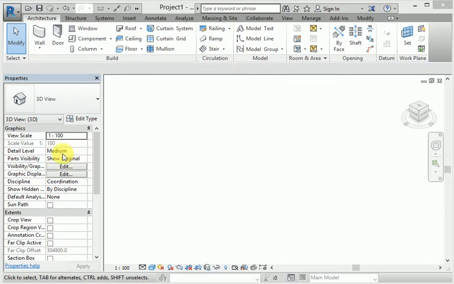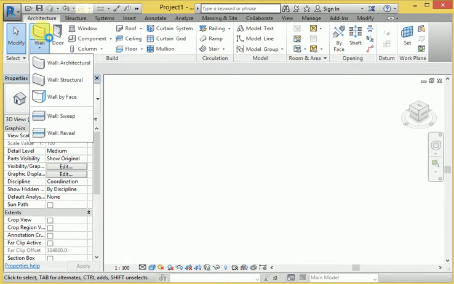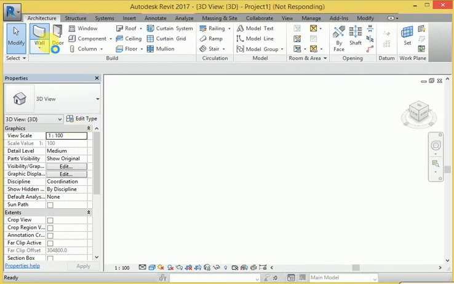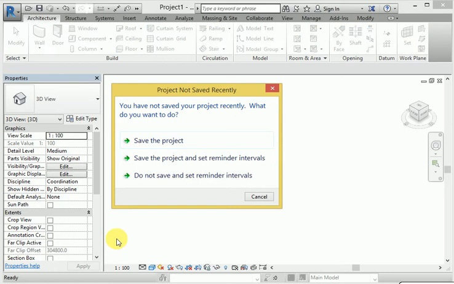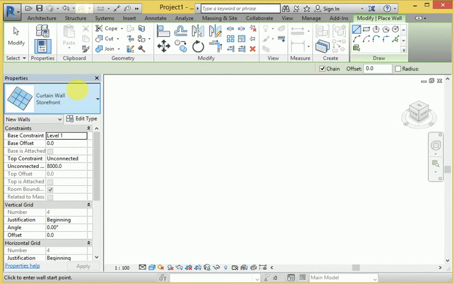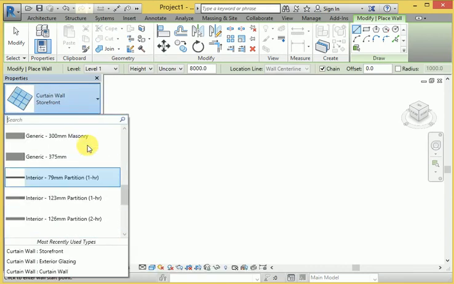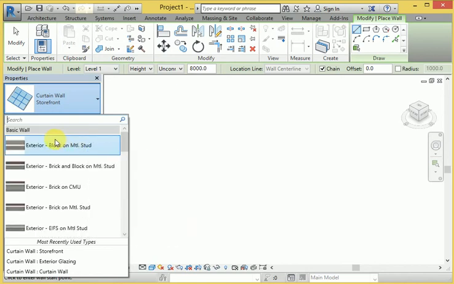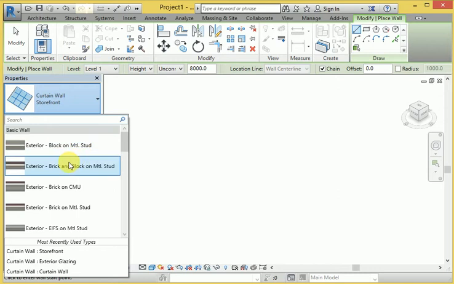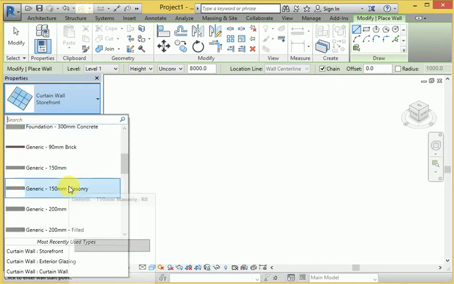So let's start. First of all, make this curtain wall. Here you can see that the wall has been selected. Now look at these many different types of wall. There are many types of wall available. This is the basic wall, generally used in house design and so on.